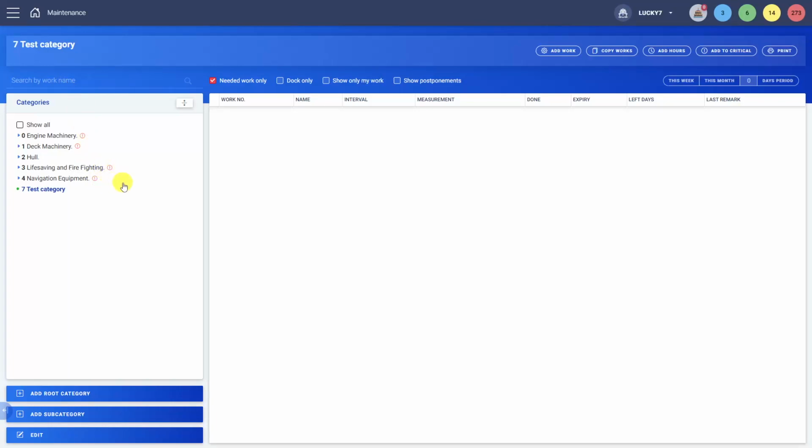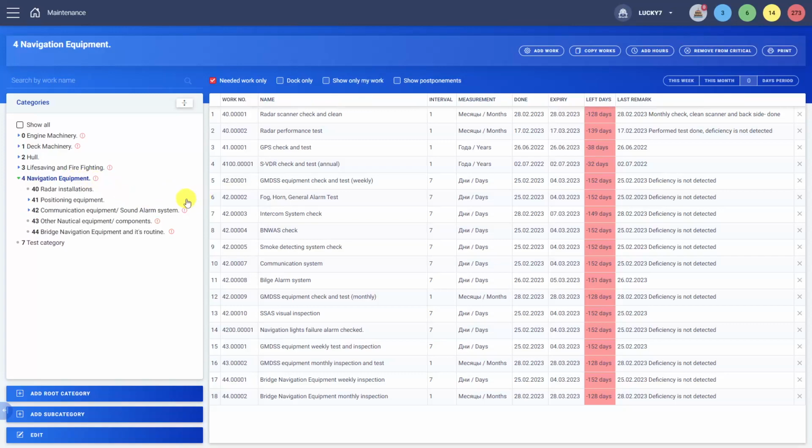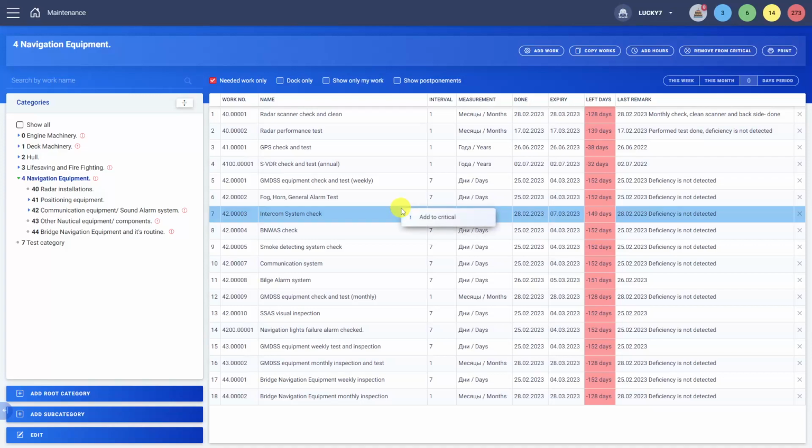It will still be shown in the main section of the PMS module, but now you can also find it in the Critical Equipment section. Also, after highlighting a category as critical, the button will change to Remove from Critical when selecting this category, allowing you to remove the category from the critical section. In addition, you can move just a single task to critical by right-clicking on it and selecting Add to Critical. The same action is required to remove a task from the critical section. Right-click on a task already moved to critical and select Remove from Critical.